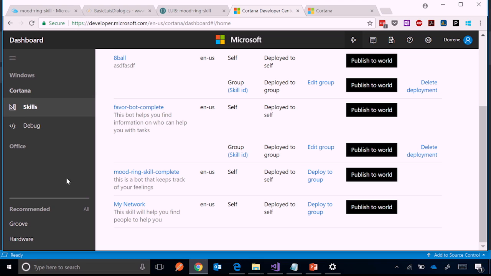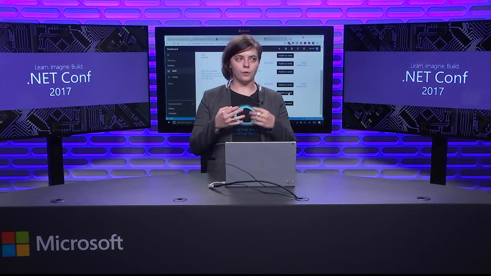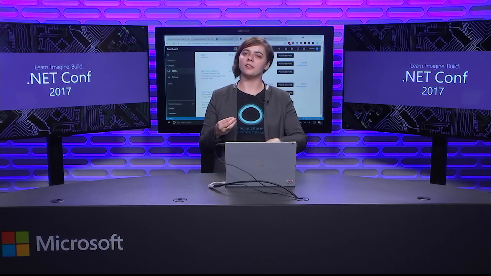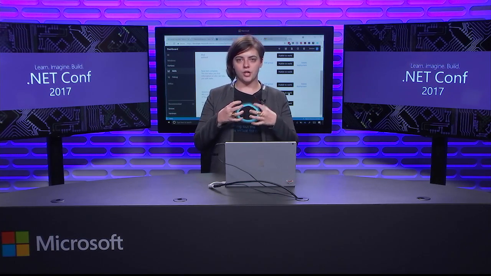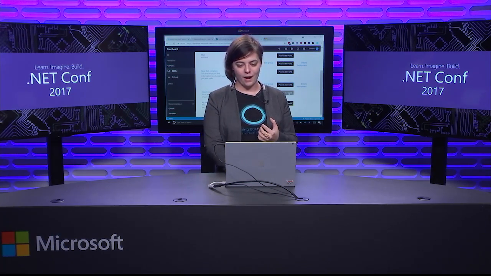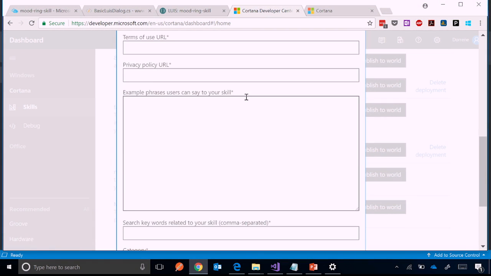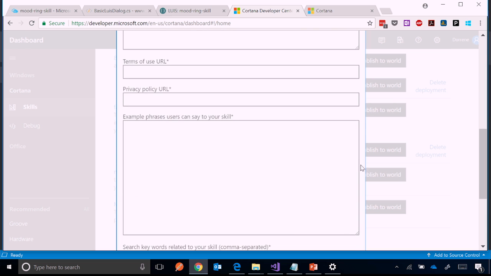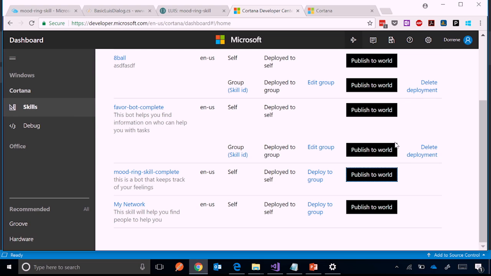If this skill was totally complete, I could also publish the skill to the world. This means that a skill undergoes certification and validation in order to make sure that it's ready. This includes things like making sure you're not targeting children, making sure that all of your voice and language models work properly, making sure that the code that you launch on your client device is checked to be installed and is good. So if I were to click on Publish to World, we give some guidelines, testing instructions, things like that, and then you're able to go through and submit your skill so everyone can use it.